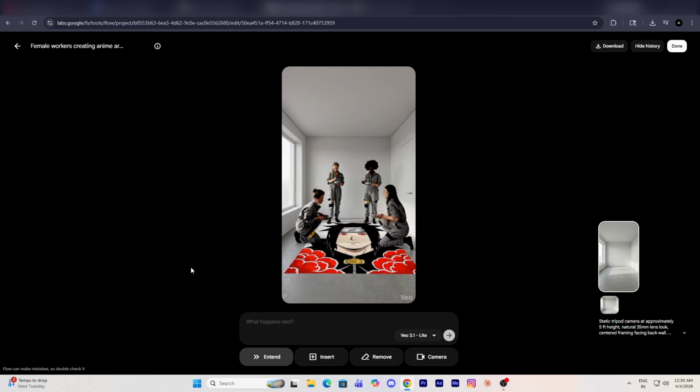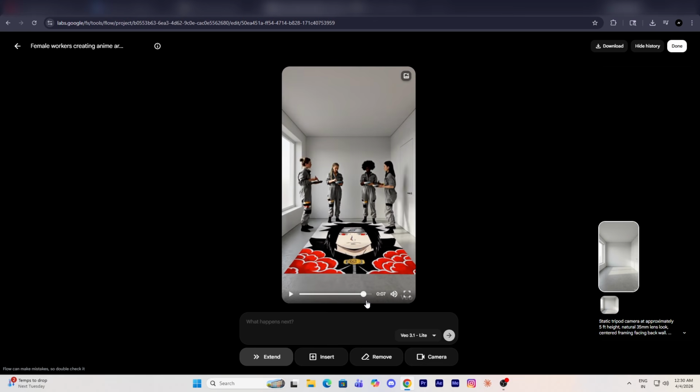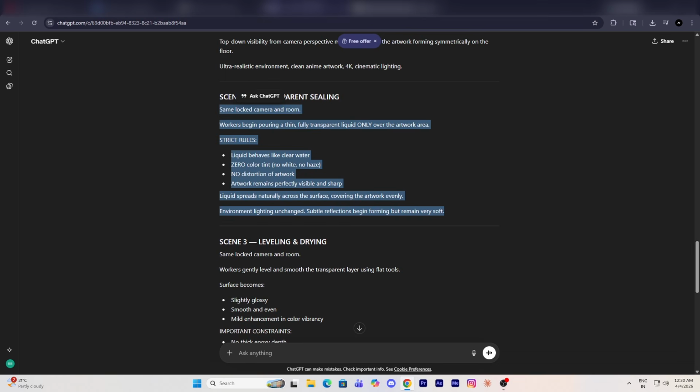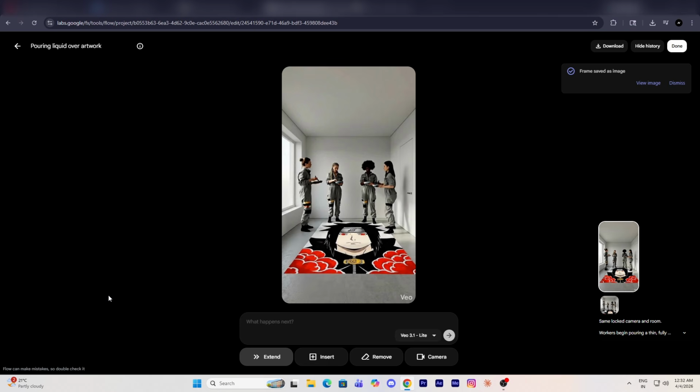Now let's generate the next scene. To generate the next scene, scroll to the end of the timeline, save the last frame as an image, upload it, then copy the Scene 2 prompt from ChatGPT and paste it. Now our second scene is also generated. Let's see it. Wow guys, the video looks amazing, the lighting looks great, and everything looks perfect.